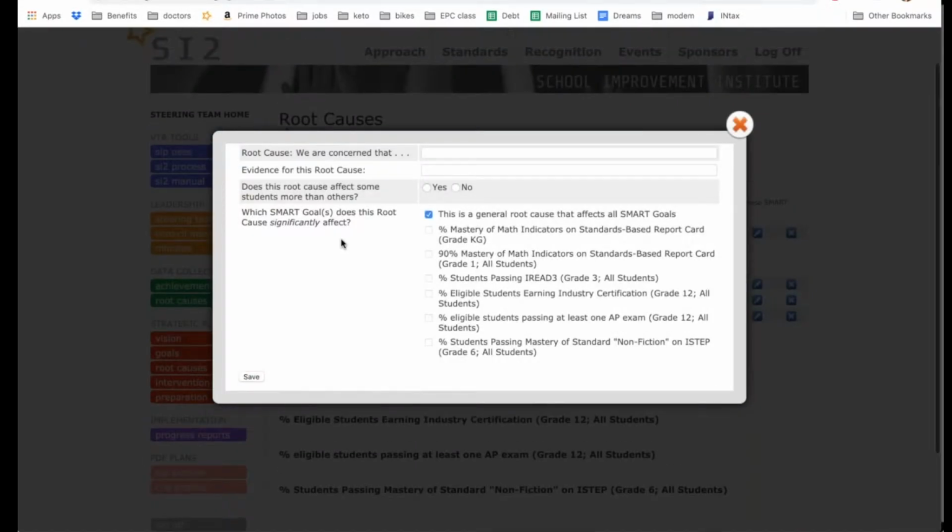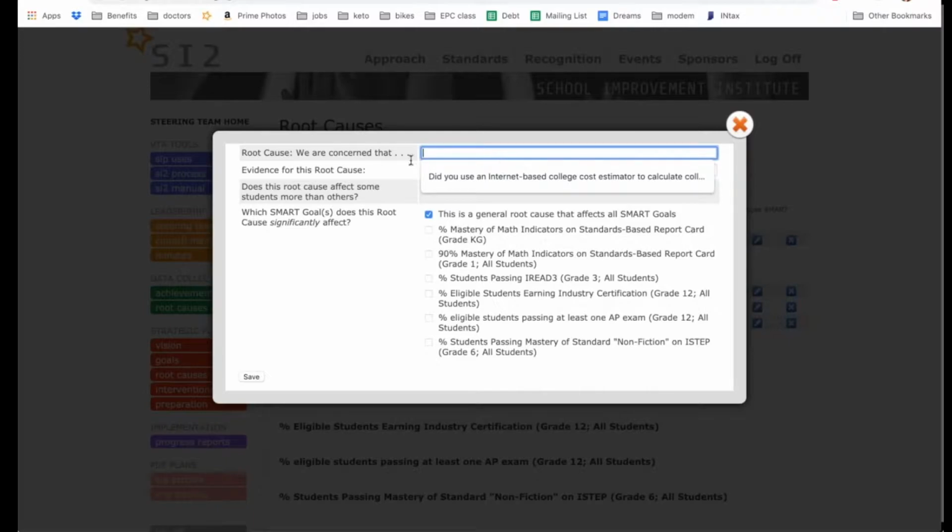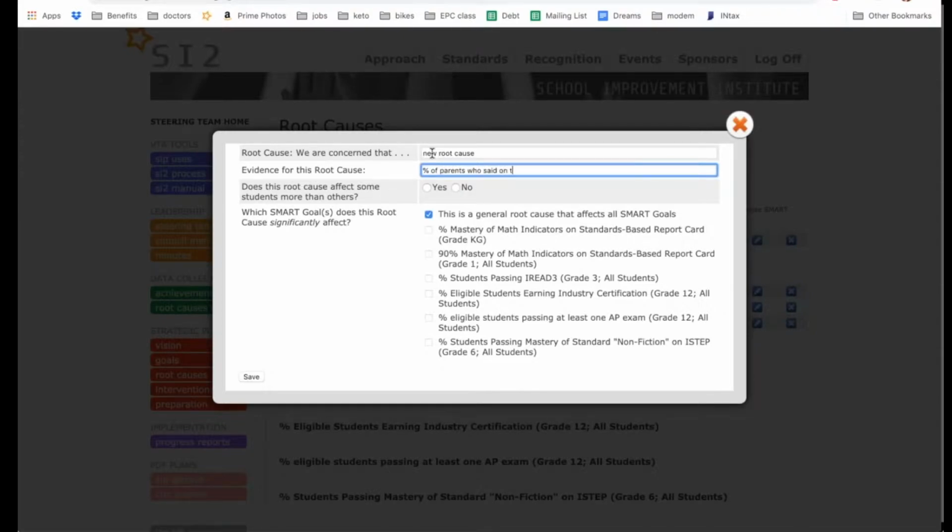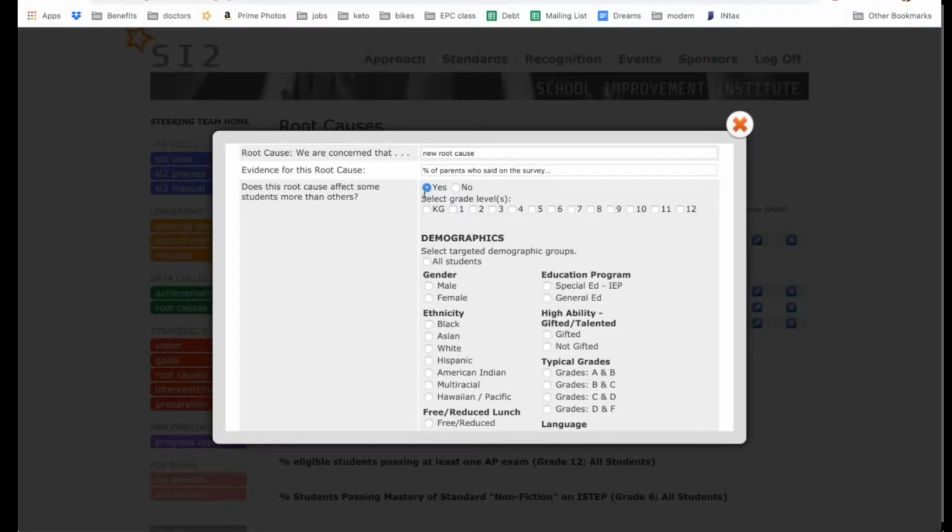Click on that and you get a form. I don't know why it's doing that. So new root cause, evidence, who said on the survey, and does this root cause affect some more than others? This is asking you really, is this a general root cause or a specific root cause? Oh, sorry, I'm sorry about that. I skipped ahead.